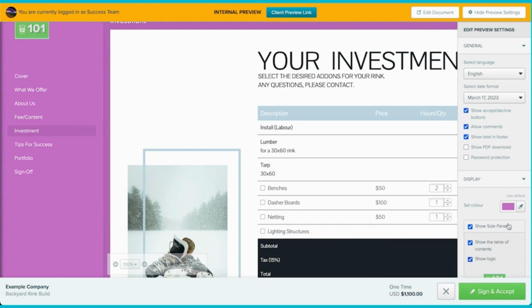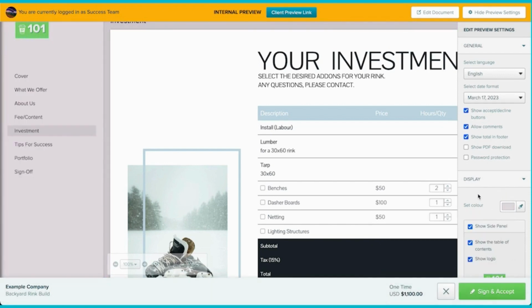Once all of these settings are to your liking, now we're ready to share the document.